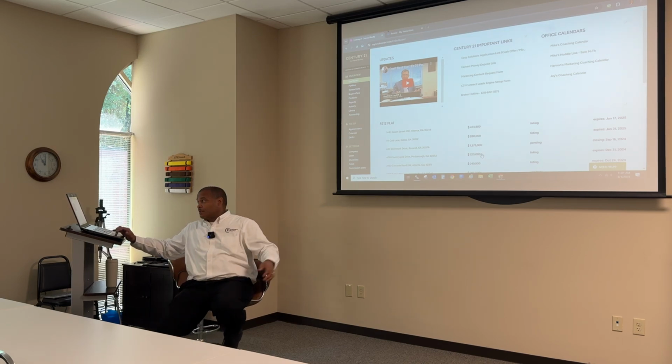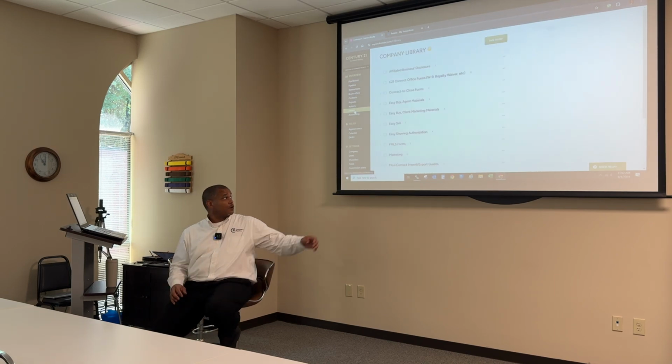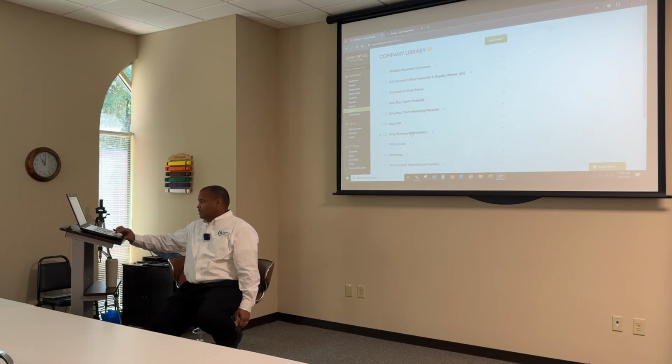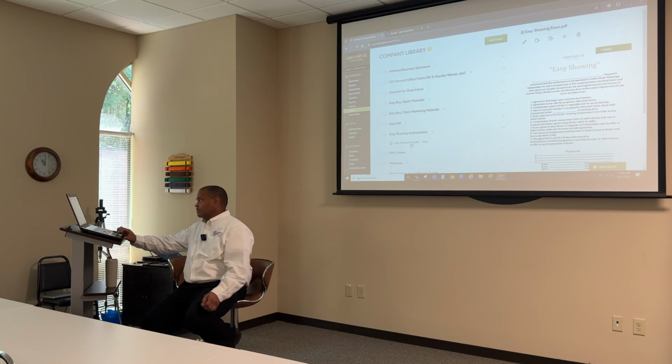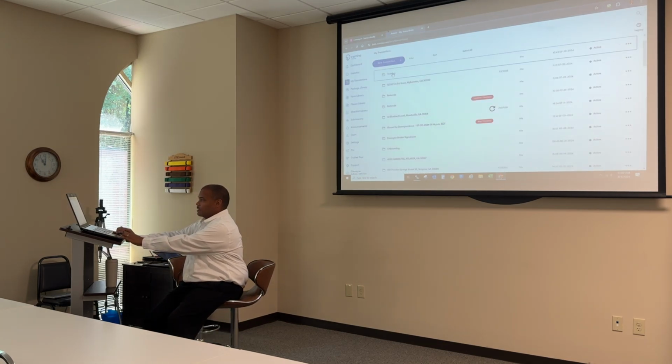In Brokermint, if you go to the library section, it's on the left side, click on Library. It has its own Easy Showing Authorization folder. It's right there for you to use. It is also loaded into Remine in packages.